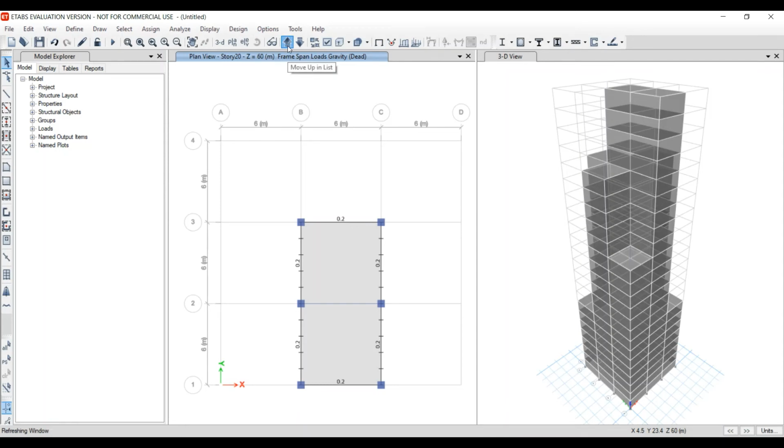The height of the total building is defined by multiplying the number of stories and the distance between the top and bottom of the story. That means 23 into 3, which is nearly equal to 69, and the total width of the building is 18 meters. With the division of these two, we can find the coefficient which is used in assigning wind loads.